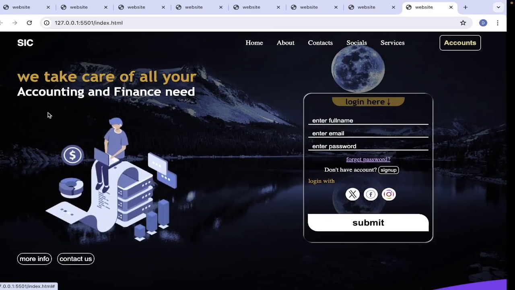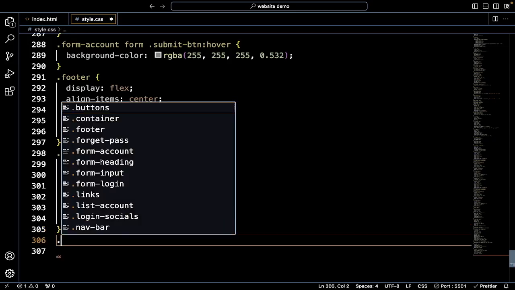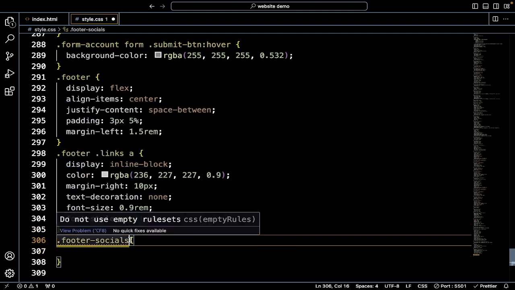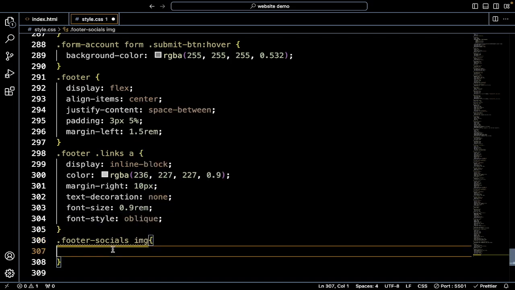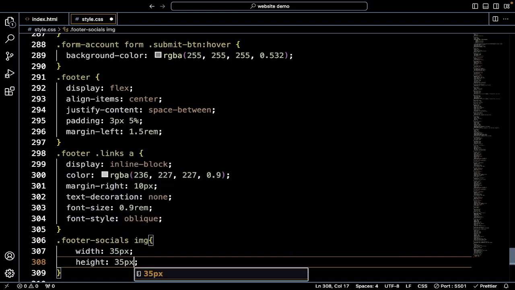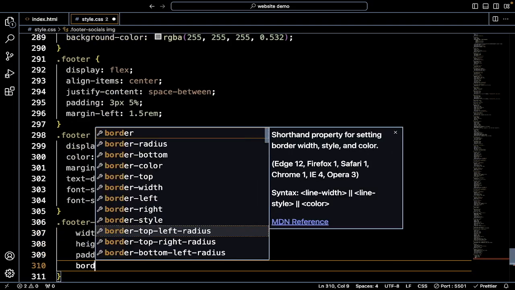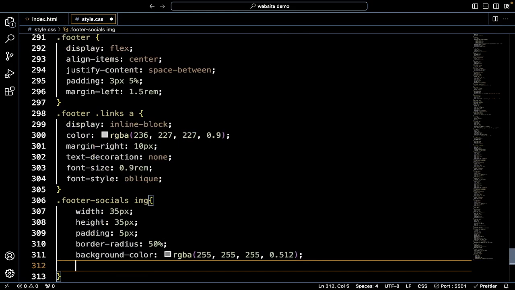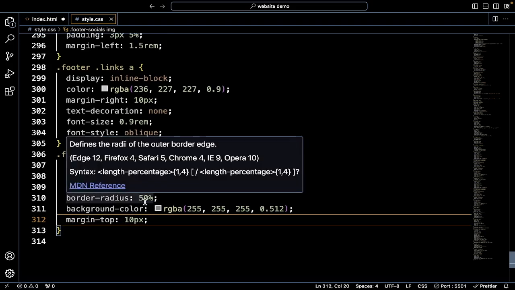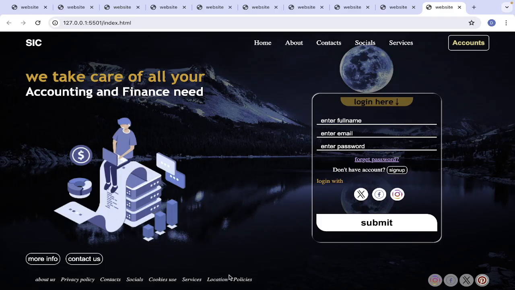But the images are way too big. This is the text. So let's style the images. So we'll select the footer socials div, and we'll select the img inside of it. So yes, the styling is straight away. We'll set the width and height. So give the same height as width and apply 50% border radius, so that will make it circular. So when we save this, now you can see everything is working very fine, and all this is well arranged.